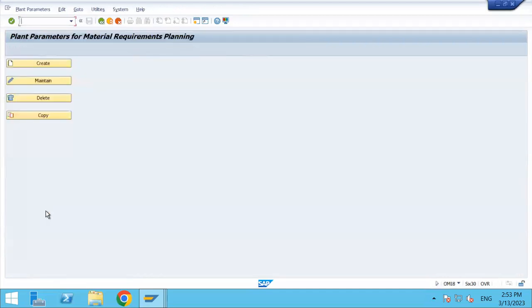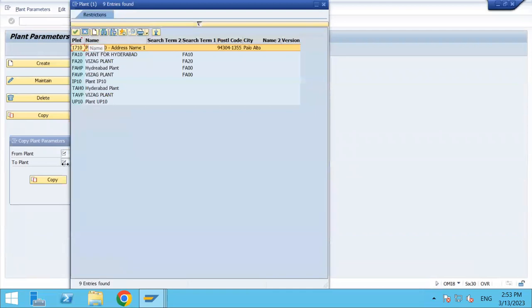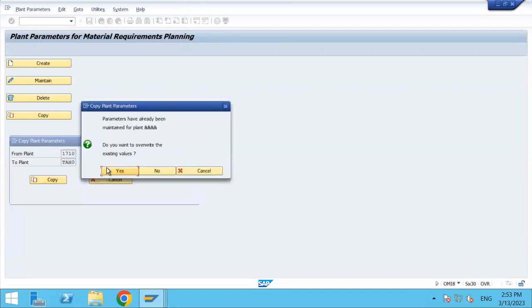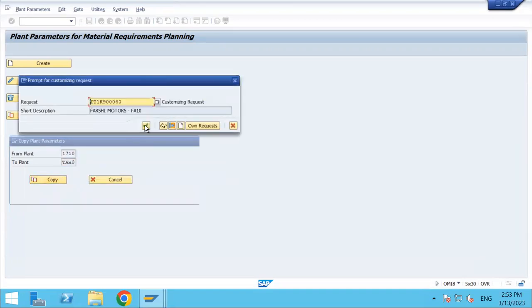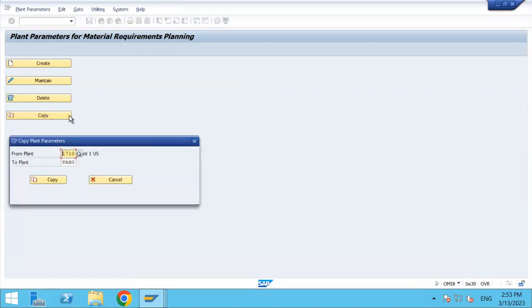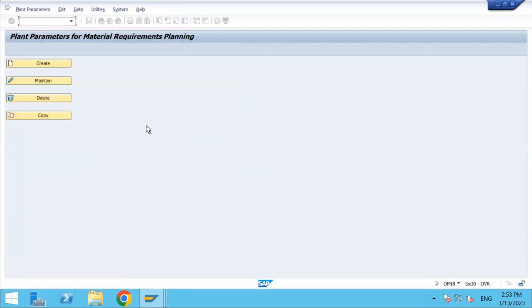Execute. Here you don't need to do anything. You just need to copy from the standard plant. See, standard plant 1710 is given for our plant TAH0. You just need to copy. Same way you copy from 1710 to Vizag plant. Click on copy. So all the values, whatever is required, will be copied.